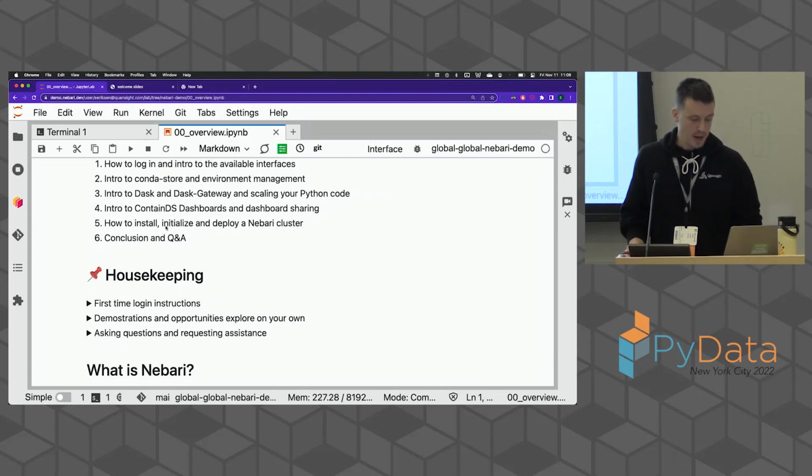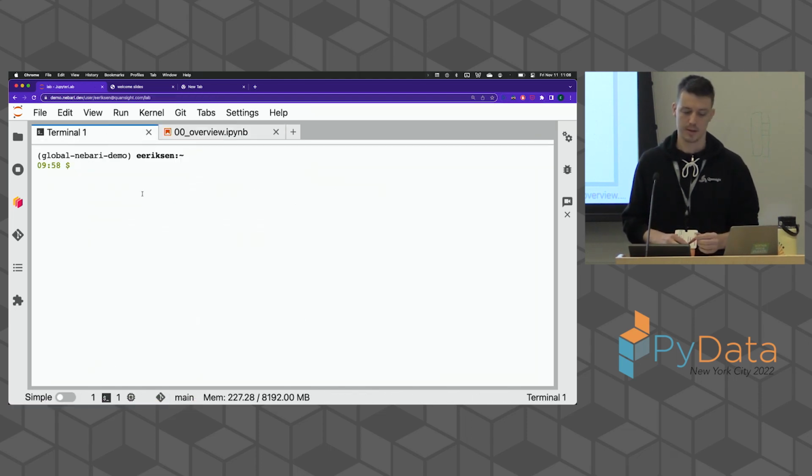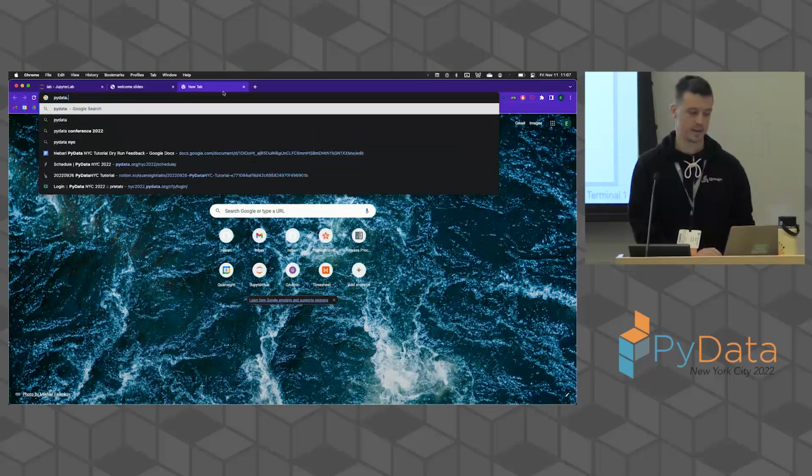Let's see here. Before we actually get started on the tutorial, I'm going to do something a bit different: I'm going to try deploying another Nebari instance from the current instance that I'm running on. This is obviously not something you would do on your computer, but it shows you the process by which you would actually deploy a cluster. Just for the purposes of this tutorial, I'll start a deployment now, and then we'll come back to it at the end of the talk and see if it's up and running.